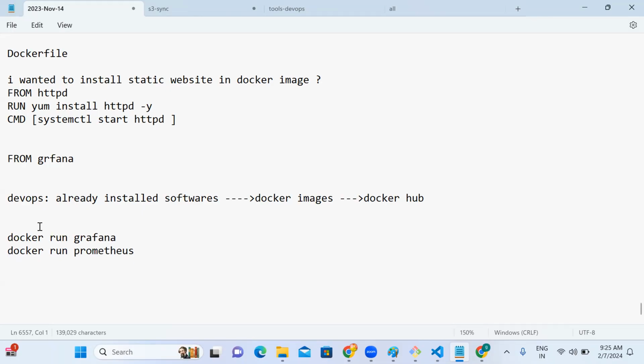I'm only running, not building. Already they built it somewhere. What am I going to say? Docker run, and automatically it will go to Docker Hub, where the image is there. Same way, the Prometheus image is there. I just need to run the docker run command, that's it. It will download and start automatically.